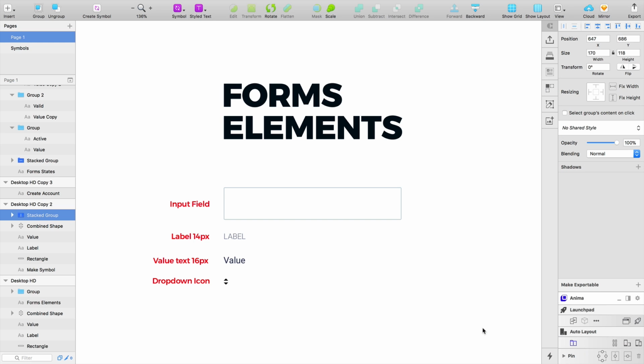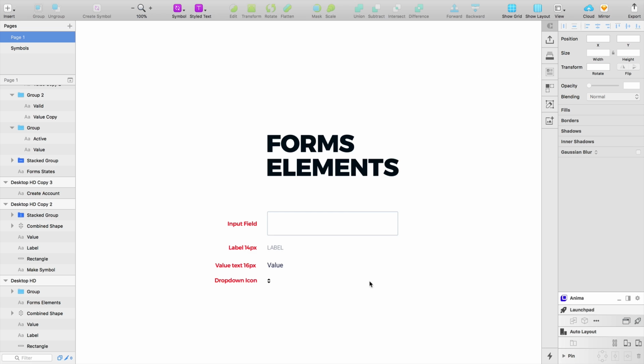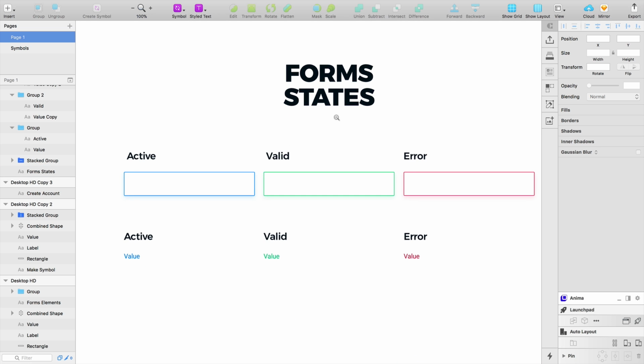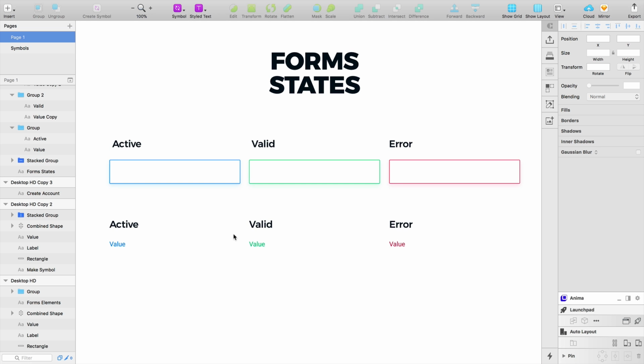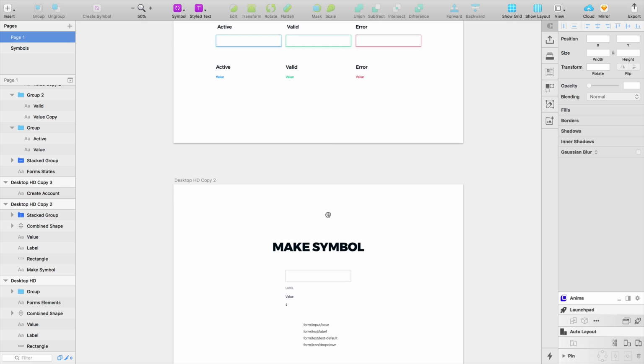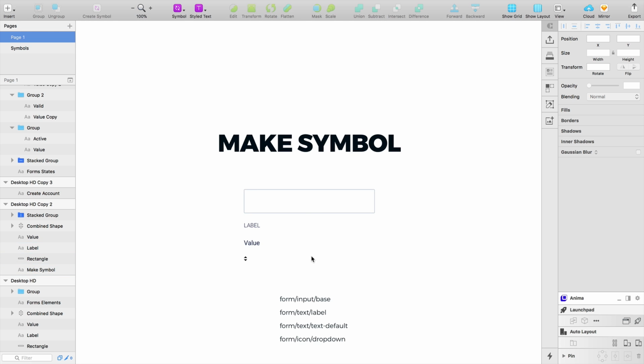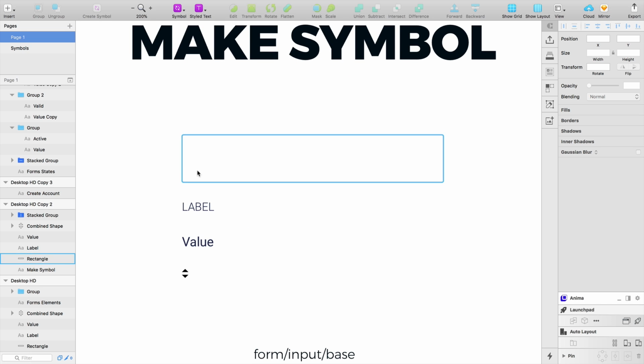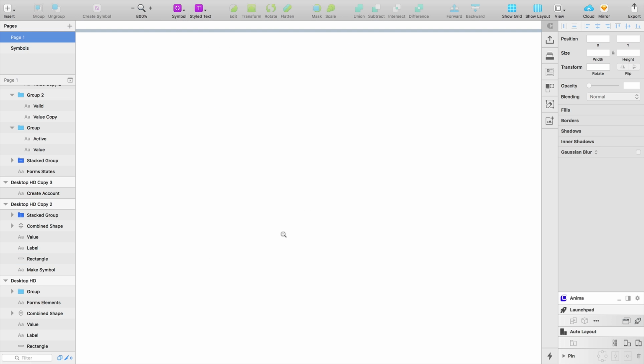So before starting this form, let me tell you something about this. This is my basic setup to design a form. The second thing I'm going to do is call these states active, valid, and error, as well as the font colors. So it will represent what is active right now, what is valid right now, and how the error looks. The first thing I am going to do is create all symbols of my basic values.